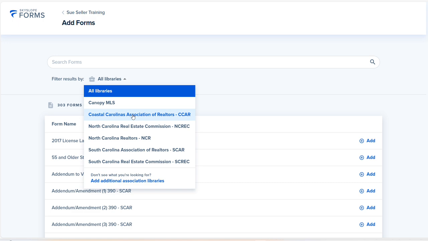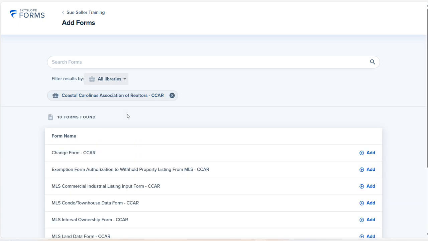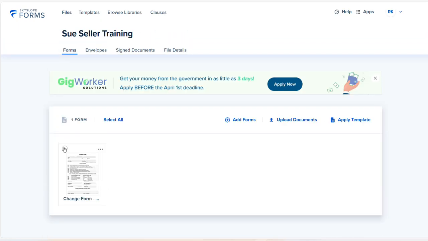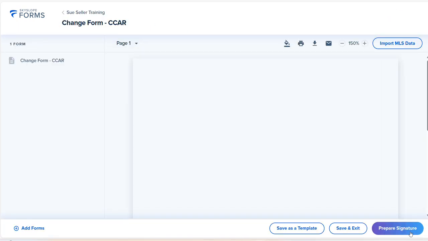If you don't have that there, you go down here and add additional associations and libraries, and you're going to add the Coastal Carolina Association of Realtors. So you pop that open and you see the change form with CCAR. You're going to hit add, hit next, and then fill it out.